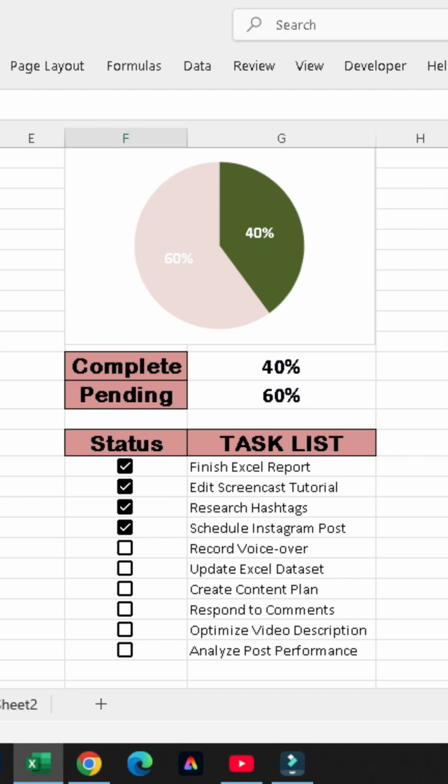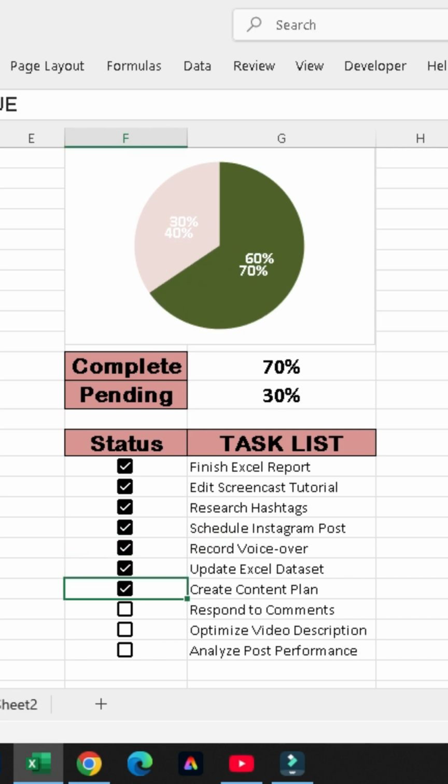And that's it for today. You've just learned how to use checkboxes and create a progress chart in Excel.